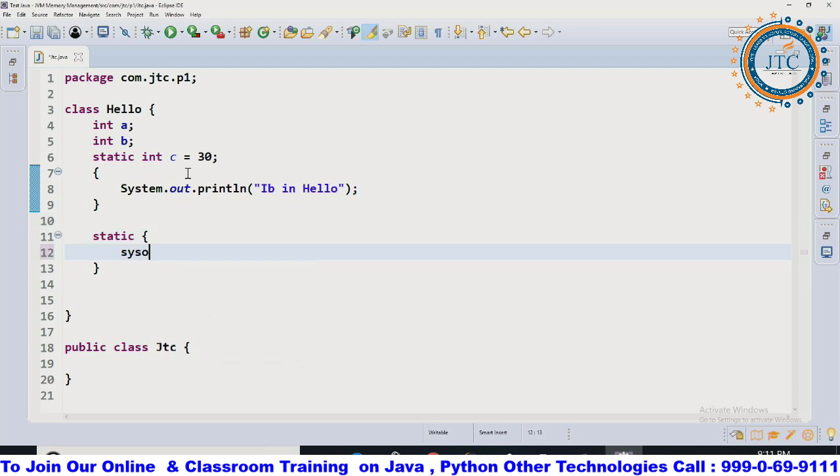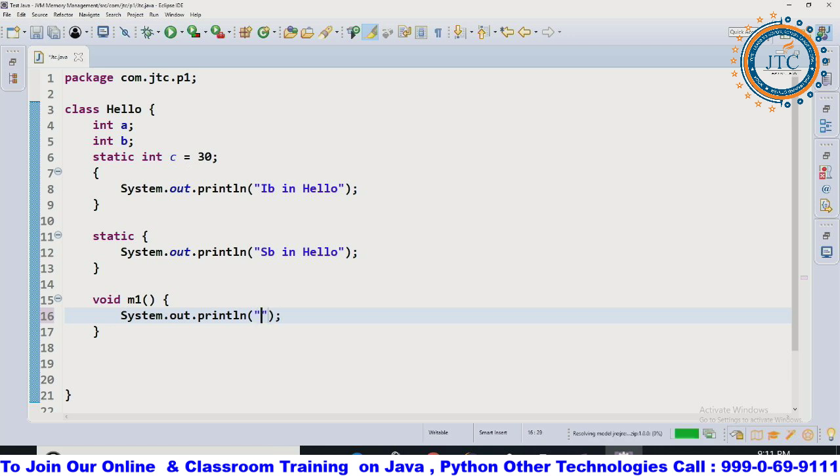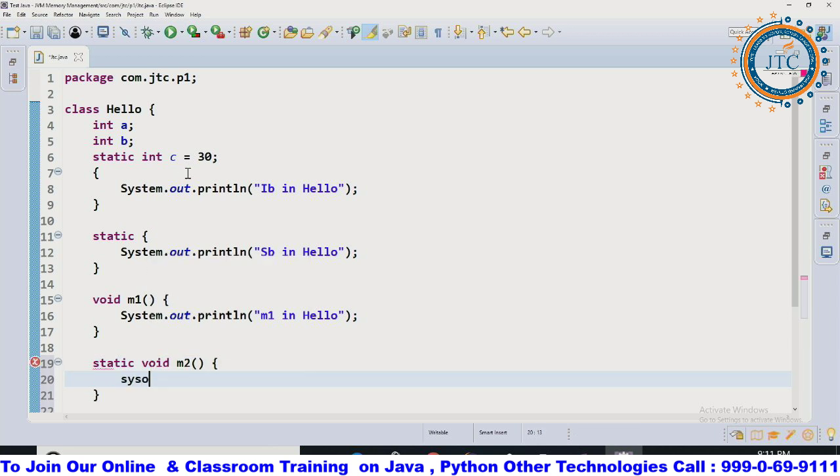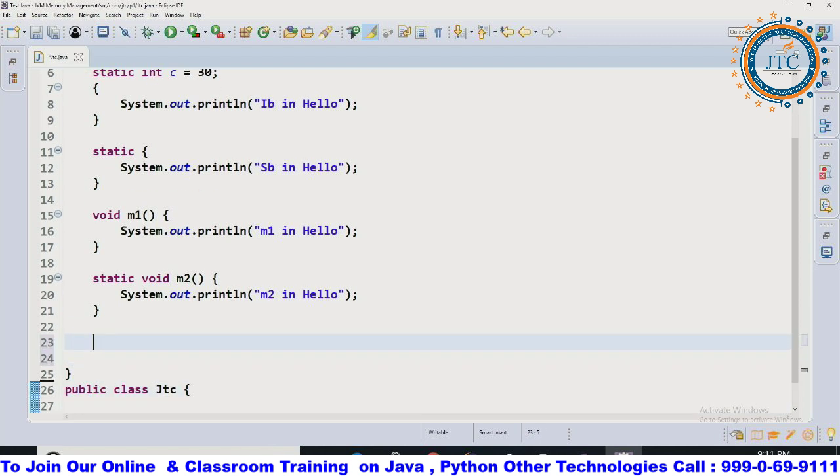Next, one more: a static block, SB in class Hello, I am writing. Next, a void m1 method I am writing, m1 in class Hello. One more static method, void m2, I am writing, m2 in class Hello. So I have written m1 and m2, these two methods, inside this, correct?